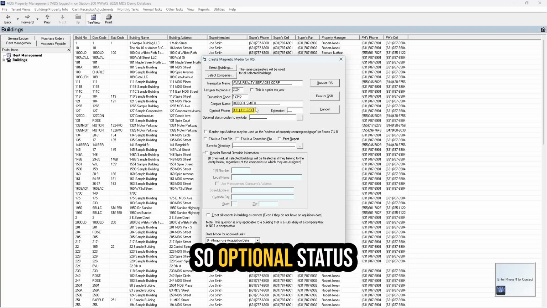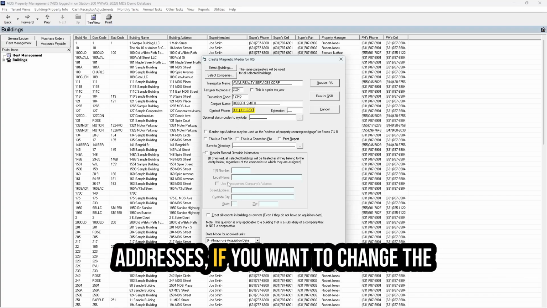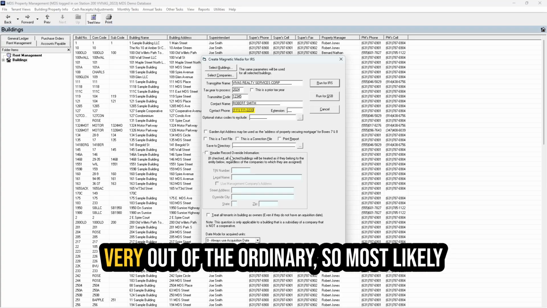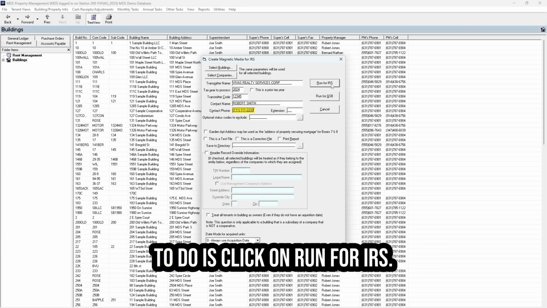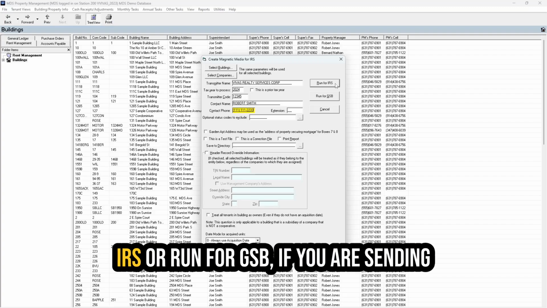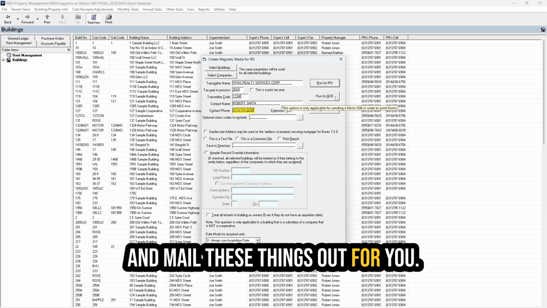So optional status code to exclude people. If you want to use garden department addresses, if you want to change the description of the header format, this is very out of the ordinary. So most likely everything just stays the same for you. But once you reviewed all these options, all you need to do is click on Run for IRS if you're going to upload this to the IRS, or Run for GSB if you are sending this file to GSB so they can print and mail these things out for you.